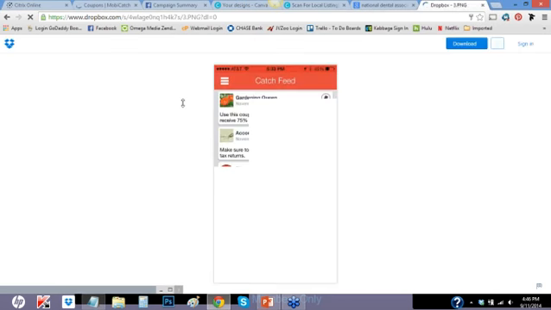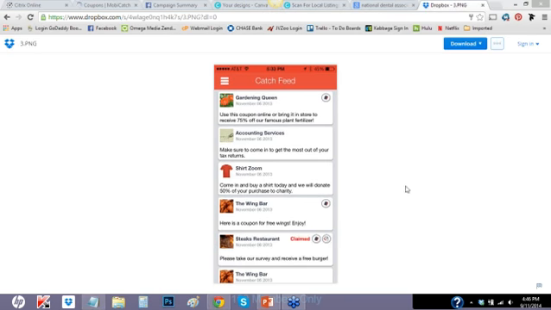Okay, guys, there's the catch feed. Mike just sent this to me. So here's an image of what the catch feed looks like for the deals and specials that are going on in this local area here. So you see Gardening Queen, Accounting Services, Shirt Zoom, the Wing Bar, Steak Restaurants, etc. So that's how the person sees the notifications that get sent out.